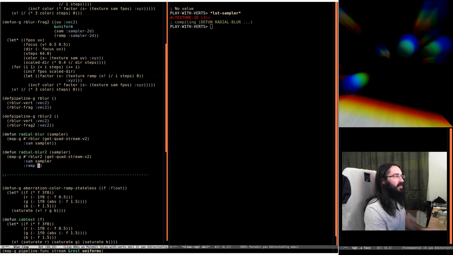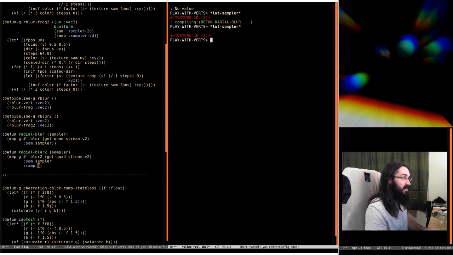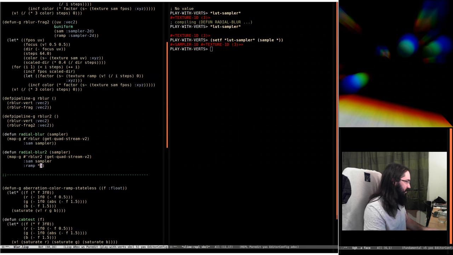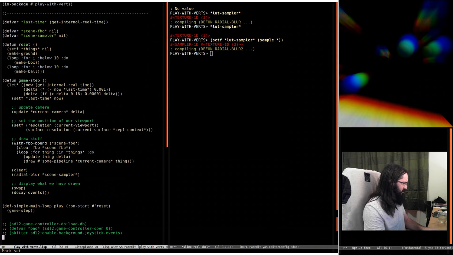And there's a couple of other problems here. So currently the lookup sampler variable is holding just a texture rather than a sampled texture. So it should be holding a sampler. So we will say sample. That's a little bit better. And then this will be passed into here. And then we go back to play with verts.lisp, radial blur 2.